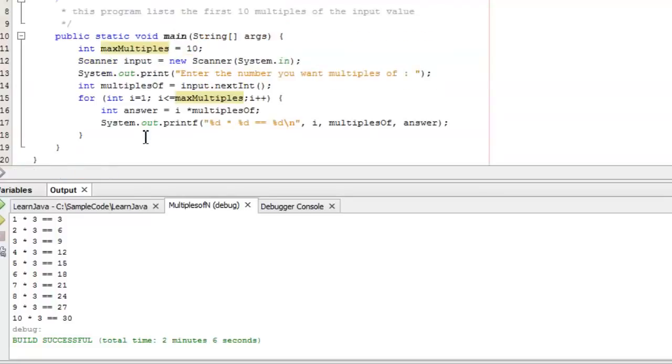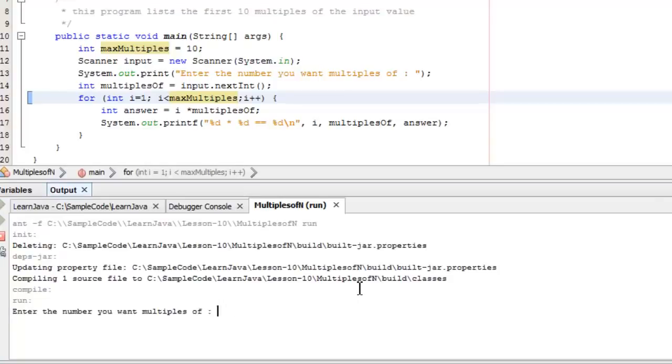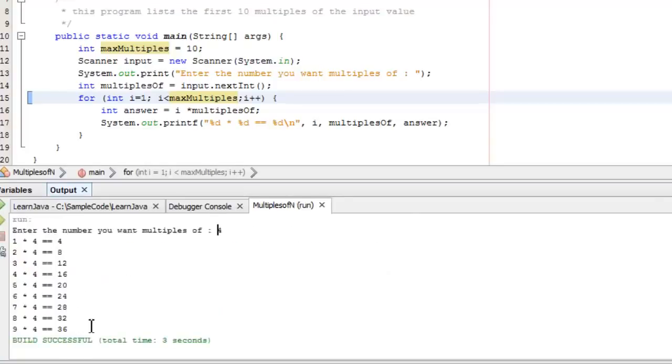Where people usually go wrong in their for loop is they either start the initial value too early or end the exit condition too soon. For example, if I said I less than max multiples, it's not going to count all the way to 10. It's only going to count to 9. See that? It only counted to 9.